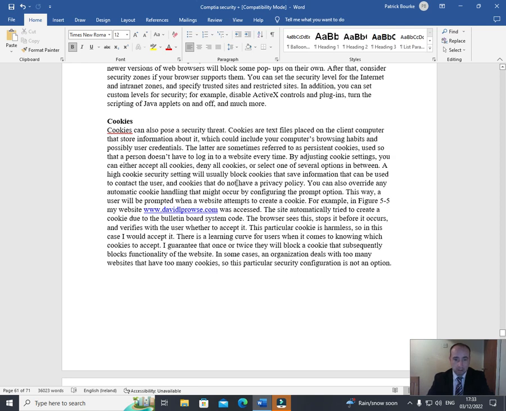A high cookie security setting will usually block all cookies that save information that can be used to contact the user, and cookies that do not have a privacy policy. You can also override automatic cookie handling that might occur by configuring the prompt option. This way, a user will be prompted when a website attempts to create a cookie.